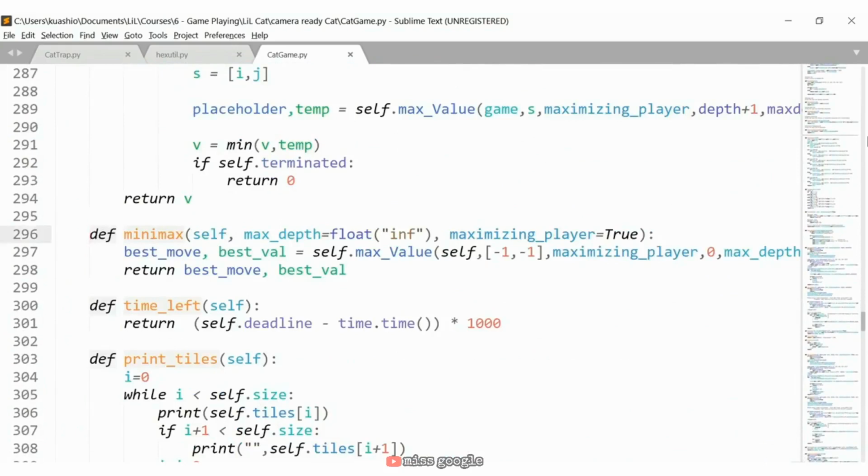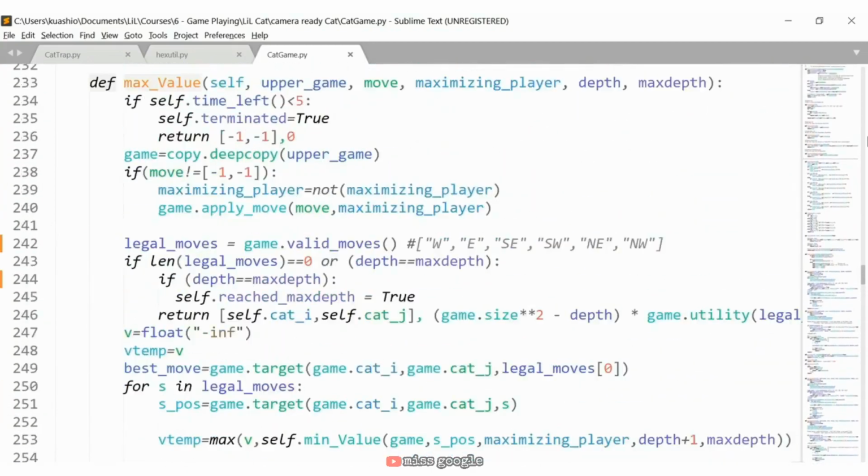And I will show this to you only in the Minimax implementation. You see that the same logic is going on in the alpha-beta implementation. So notice that when we use Minimax in line 296, we are using the max depth parameter with a default value of infinity. That is, dig as deep as you can. But if we send some number there, that will be taken as the maximum depth we are willing to dig into. So let's look at the max value function again.